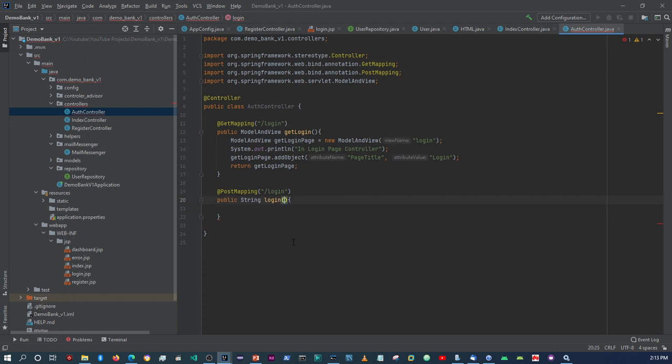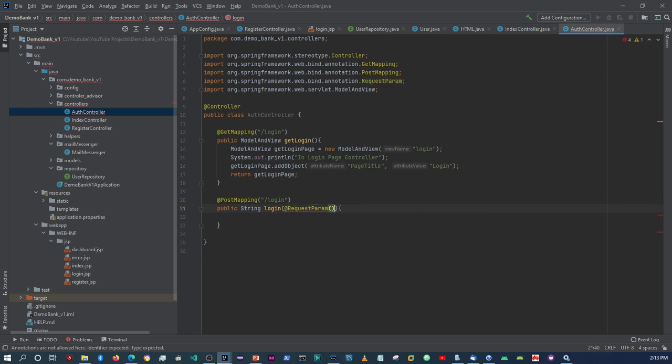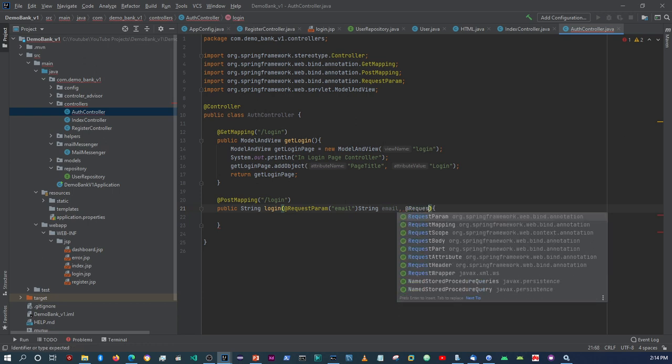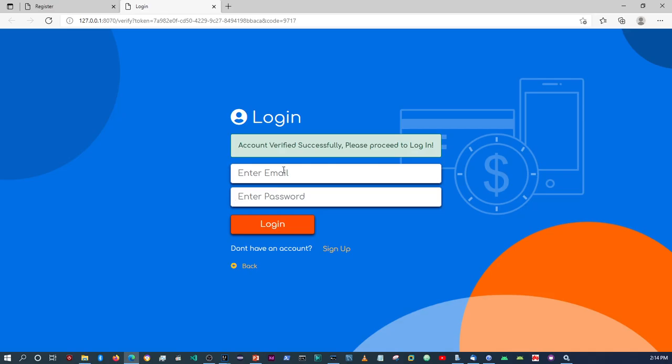The parameters we're gonna need, obviously, a request param is gonna be email, and then obviously we're gonna say string email, and then the other one is gonna be another request param, you're gonna say password, and then obviously we bind that to the password string. Okay, so that's the two parameters we're gonna need. So remember, it's these here.